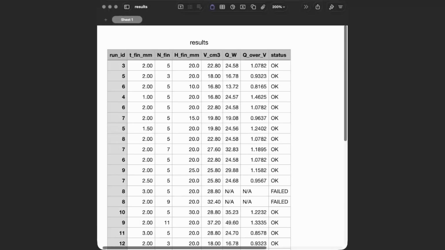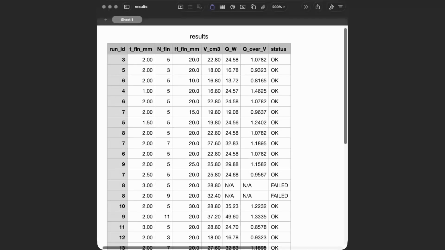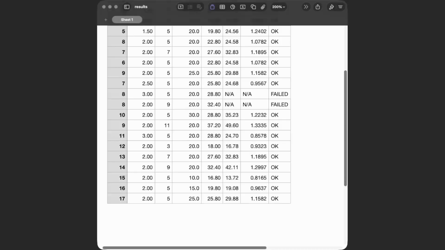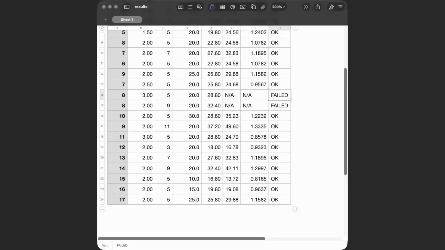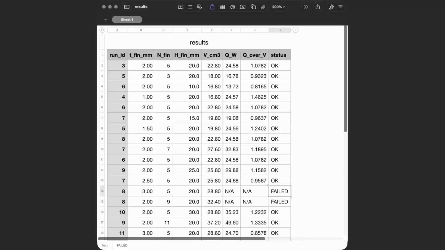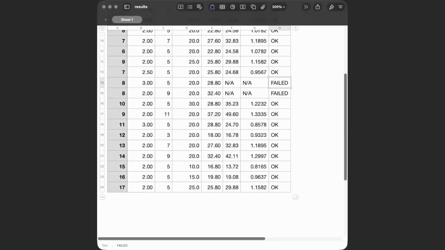For this episode, we ran 3 sweeps of 5 values, 15 designs, 13 solved cleanly, 2 failed. 9 fins at 2 millimeters and 3 millimeters fins, and that's fine. Real automation hits failures. The point is, it logs them, moves on, and doesn't crash the whole batch.